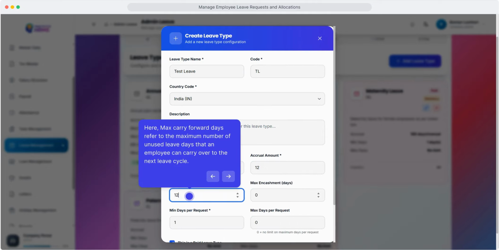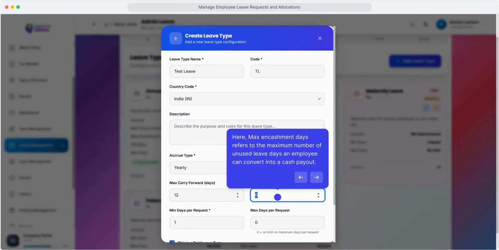Here, max carry forward days refer to the maximum number of unused leave days that an employee can carry over to the next leave cycle. Here, max encashment days refers to the maximum number of unused leave days an employee can convert into a cash payout.